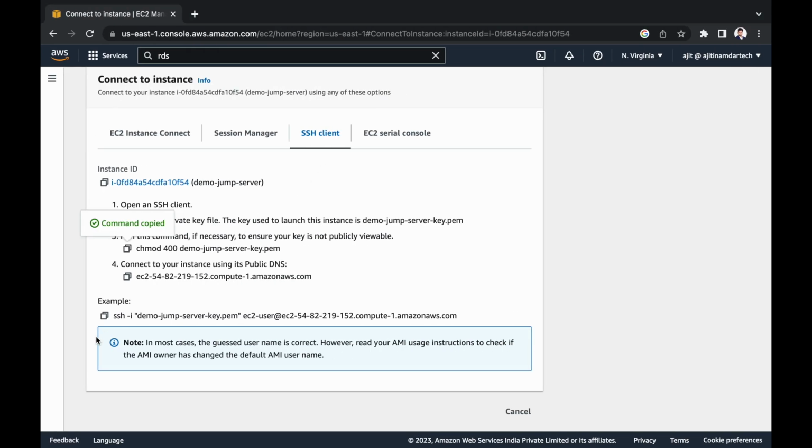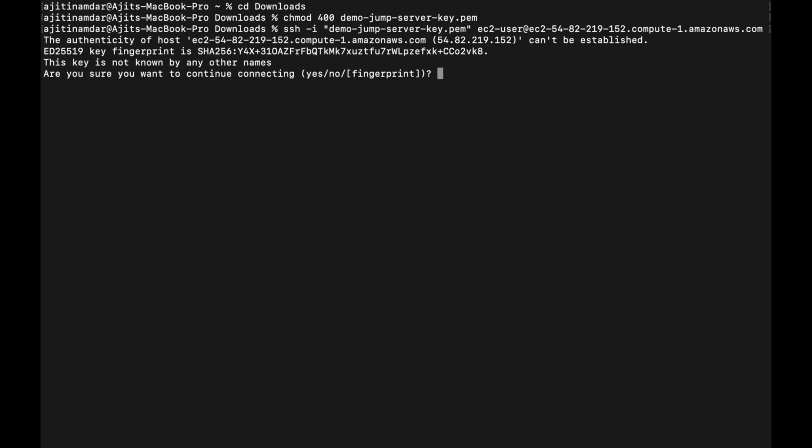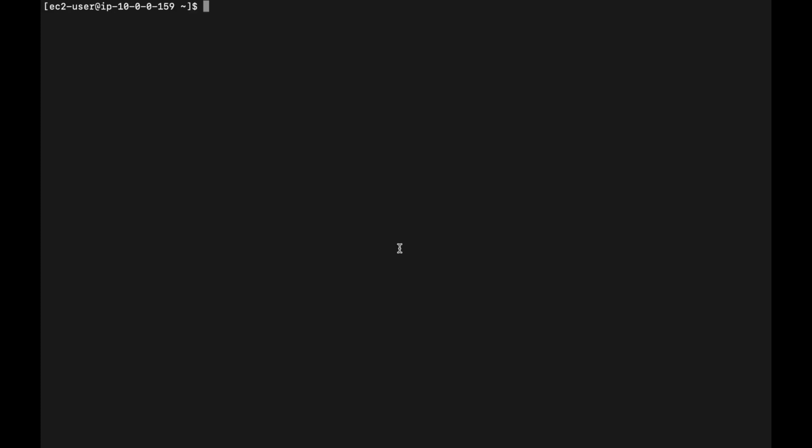After that, let's go back again to the AWS console and copy the SSH example string and execute in the terminal. Enter yes. And now we are inside the jump server which was created in the public subnet. We could connect to this instance because it had a public IP.